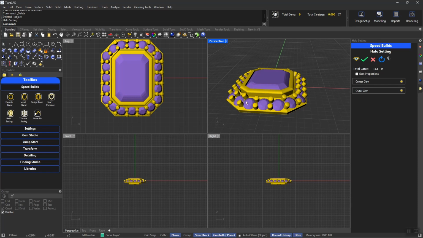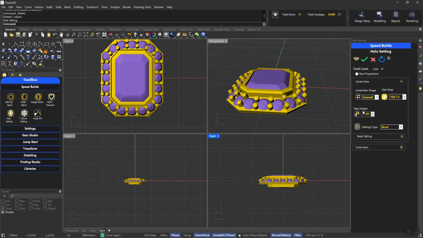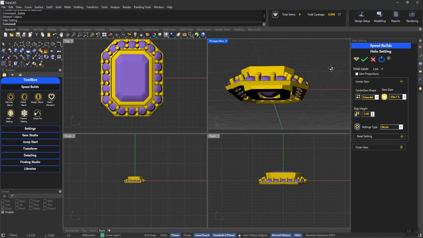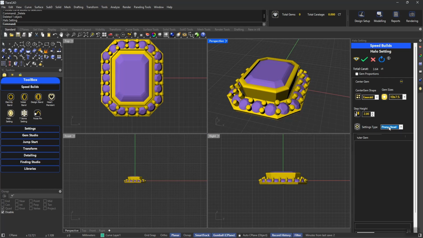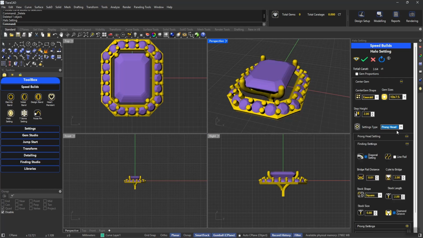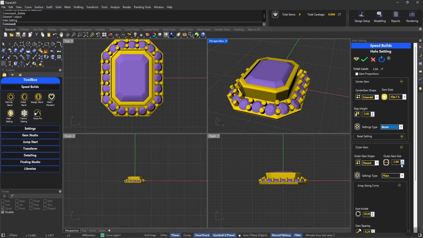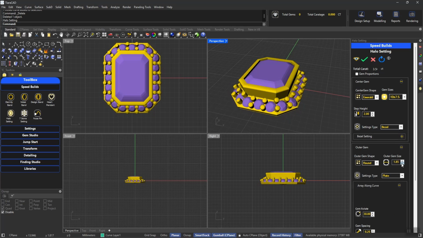If I wanted to change the spacing or the center gem to go up, I can play with the step height. So in one go, you are in a position to create any combination of center and outside gems. You can play with the outside gem. You can play with the center gem setting and the outer gem sizes and settings as well.